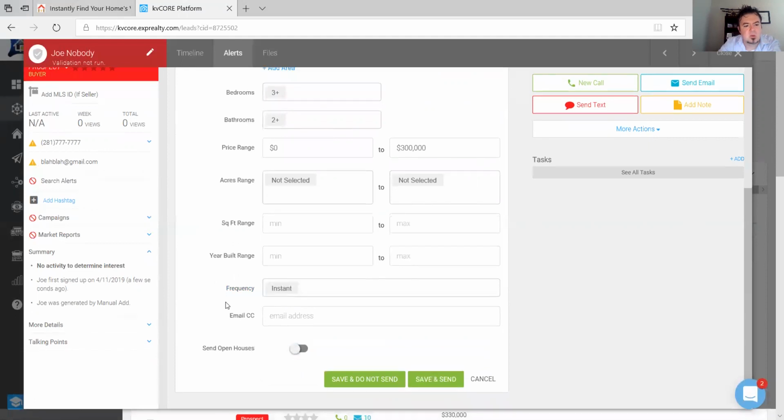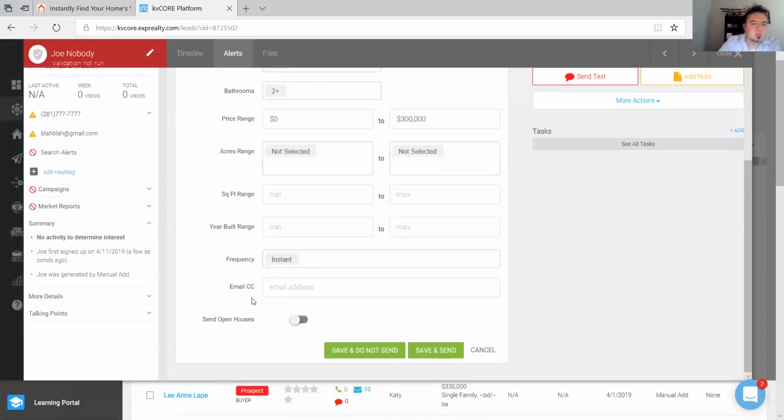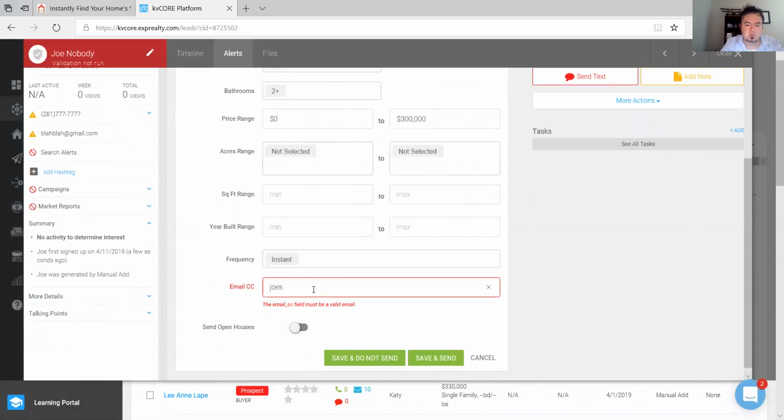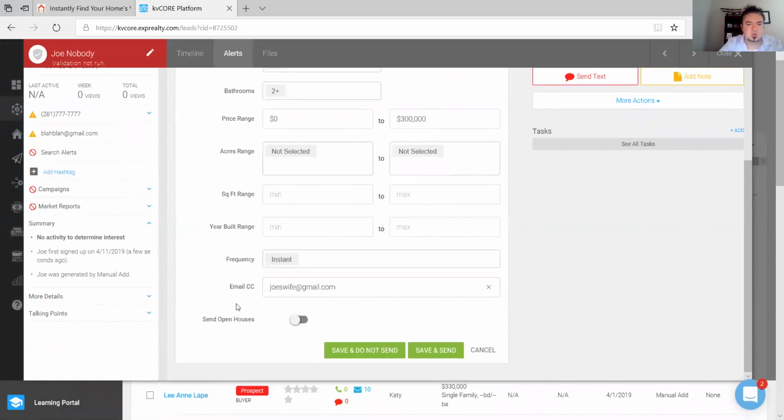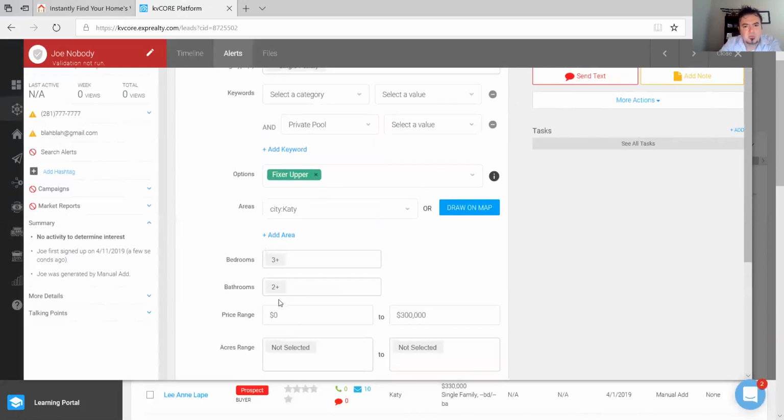Let's say this guy really wants to buy. And sometimes I use this particular field either for myself, if I want to send myself the information that I'm sending to Joe, or for example, Joe's wife. So Joe's wife at Gmail, okay, or significant other, whichever, or their mom or their daughter or whatever, whoever is helping them find their house, okay? And I also put the open house deal on here, okay?